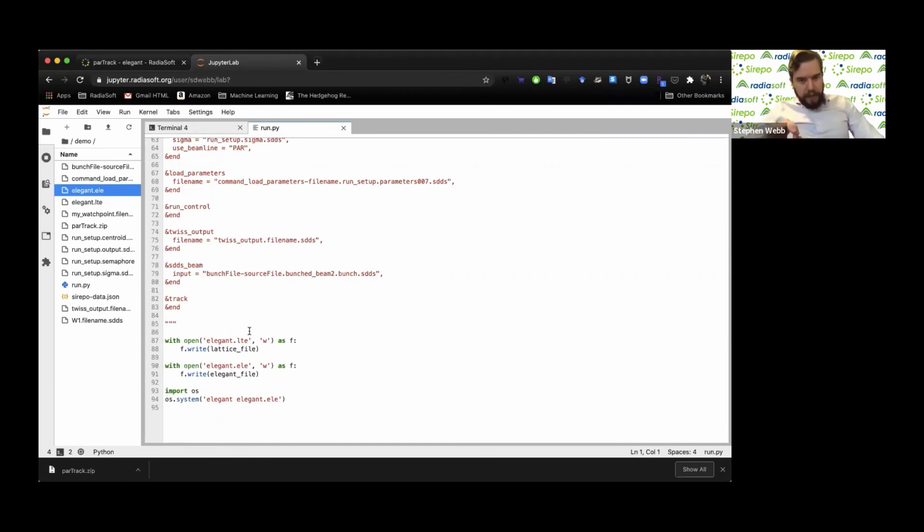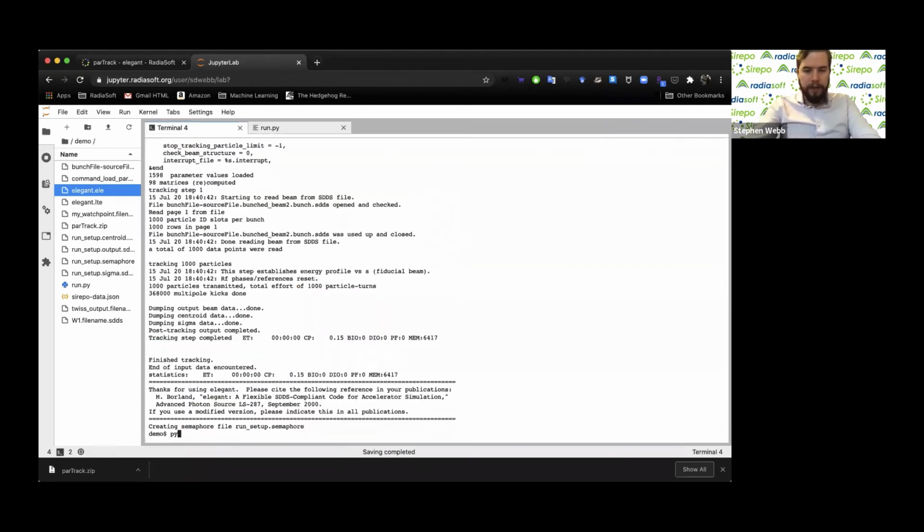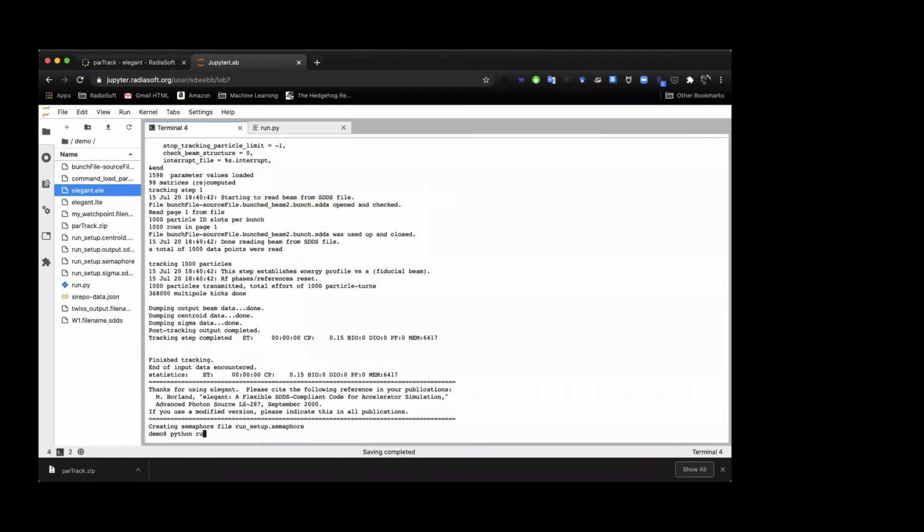Now, if I want to name it something different, like I want to say my par lattice, and well, this is asking for trouble actually, but I can change this to my par sim.ele, and I can change this to my par sim.ele, save that, come back over here, run the same Python command, python run.py.